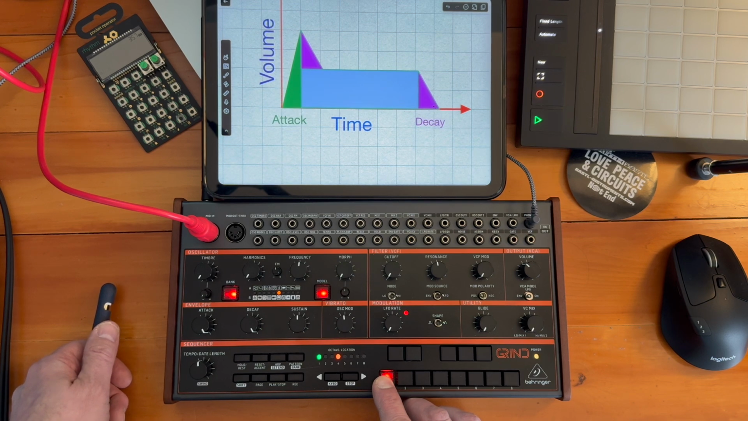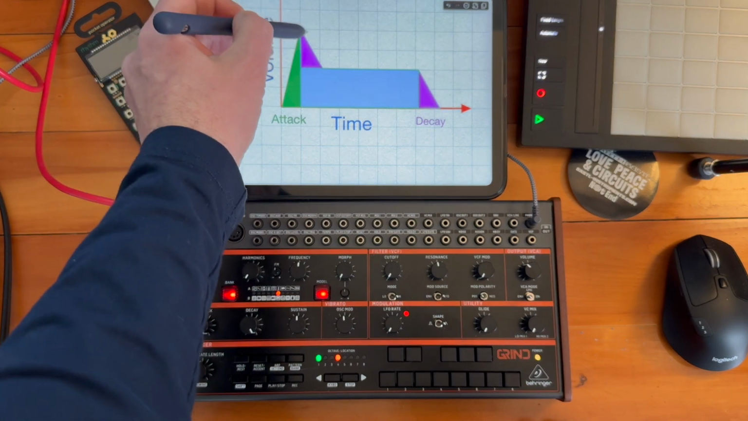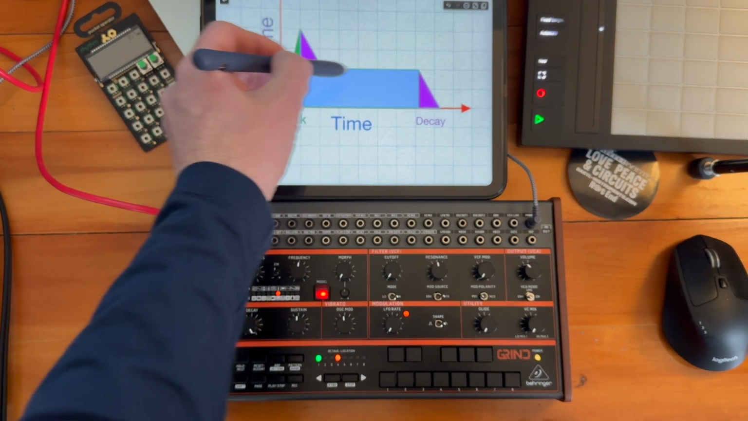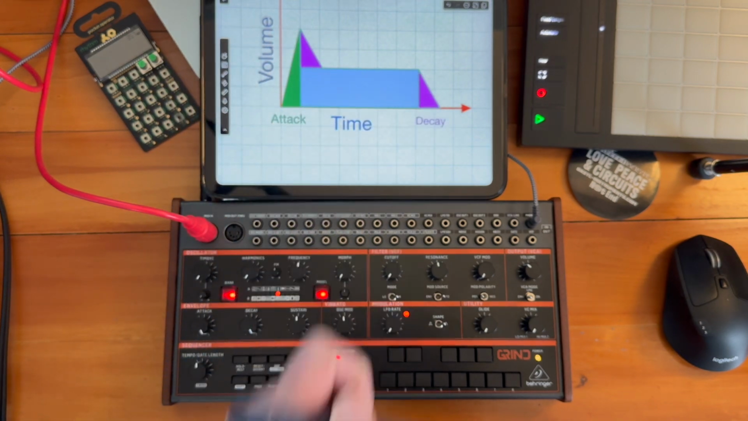Now I'm sustaining at half volume and a release. So as you can see, it rose up, dropped down to this value I set for sustain, and dropped down to 0.